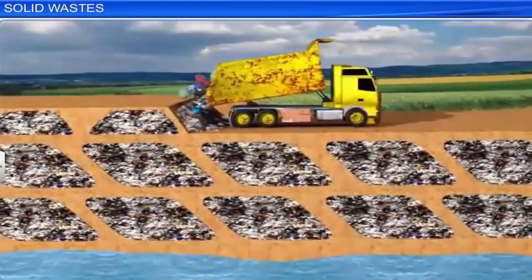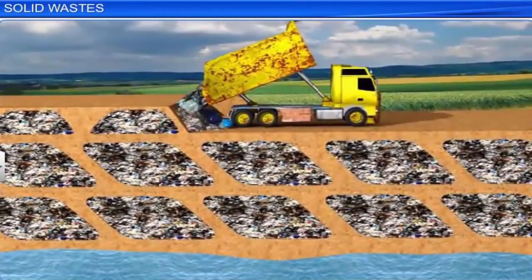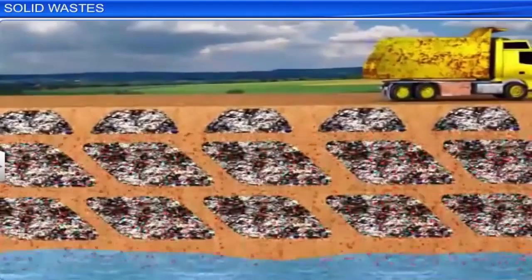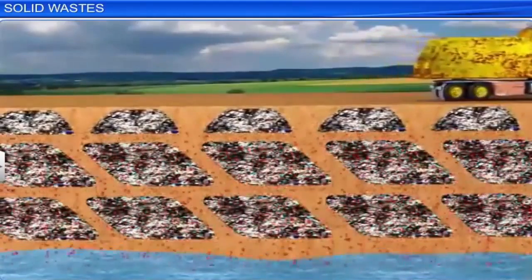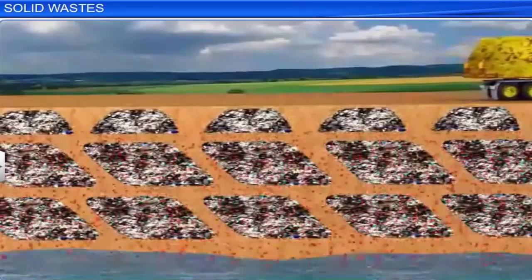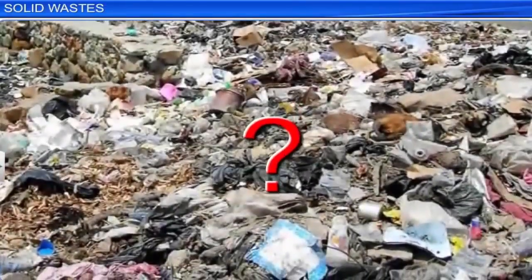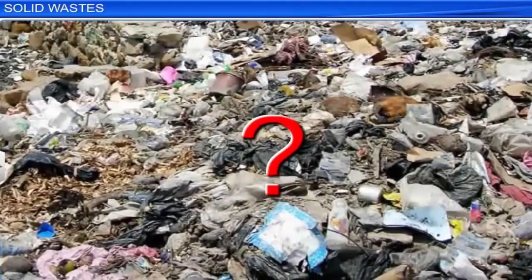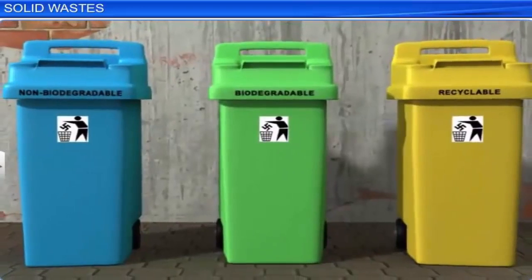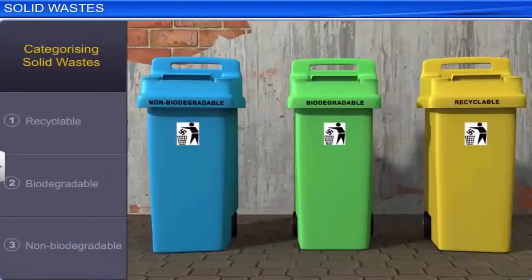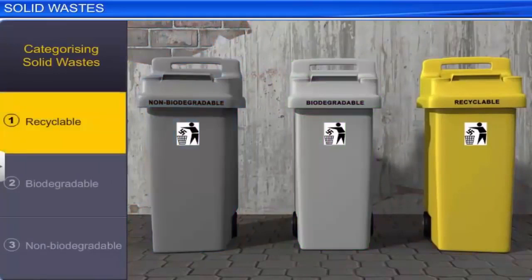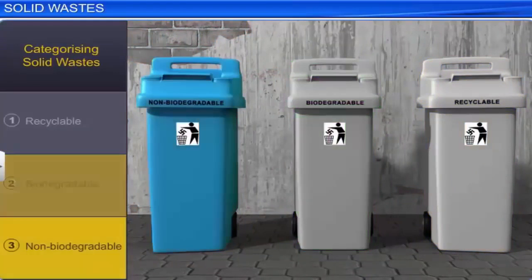Sadly, these landfills did not provide an answer to the increasing amount of municipal solid wastes, as the landfills filled up faster than expected. Moreover, leaching of harmful chemicals from these landfills was also contaminating groundwater. So, what is the best way to handle solid waste? The best way is to segregate it into three categories: recyclable, biodegradable, and non-biodegradable.